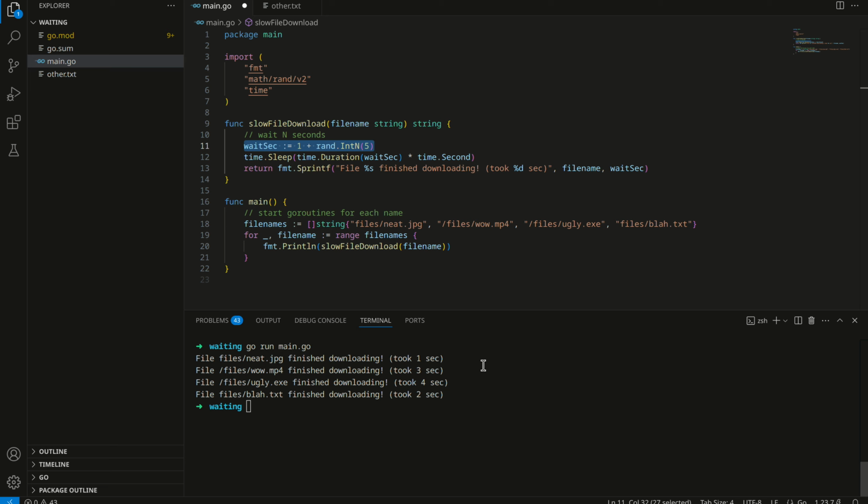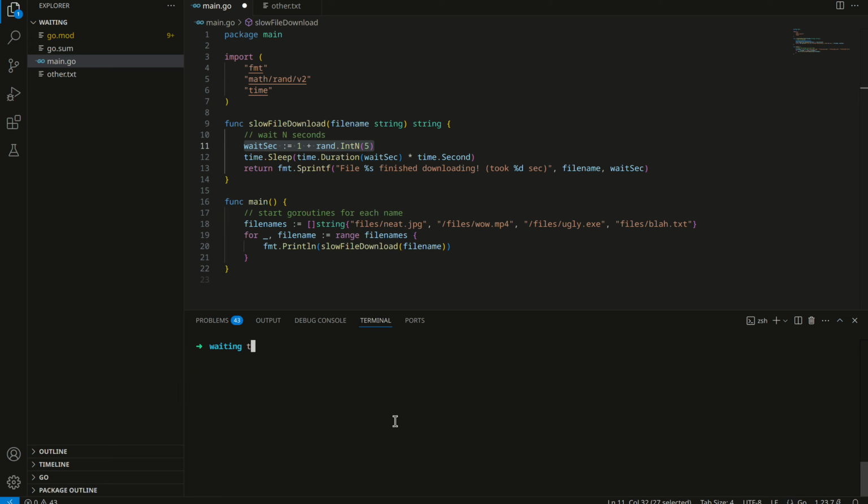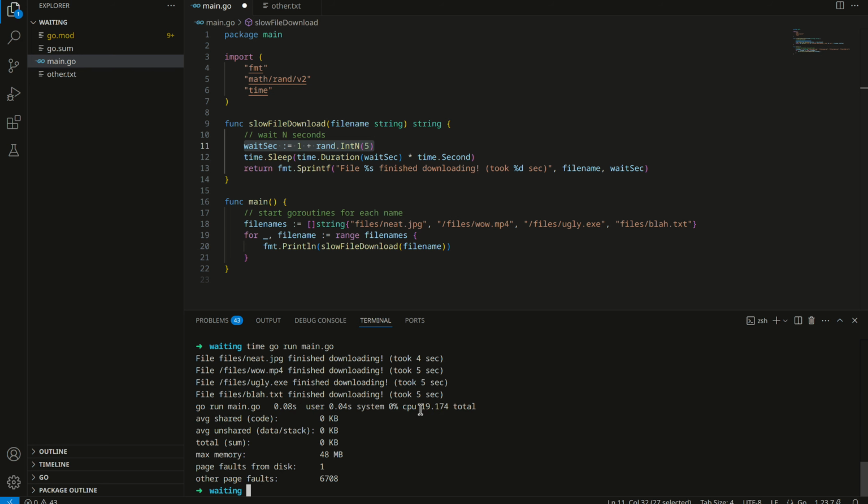First we wait 1 second, then 3 additional seconds, then 4 additional seconds, then 2 additional seconds. We can actually time this using the time command, at least on my machine. All this does is tell me how long go run main.go is going to take. So if we run this again, we can see that this is going to be really, really slow. I'm just going to wait and see this spit out our output. Oh, this is taking a while. Okay, so this took 20 entire seconds, extremely slow.